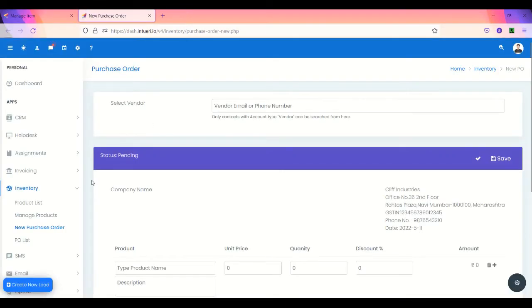To raise the PO, you are able to raise the PO directly from the inventory part. Below the managed product, there is a new purchase order option where we can raise the PO. So over here, in the same process, we are going to select the vendor. Before selecting a vendor, we should know our contact account type should be vendor. So how to do that?